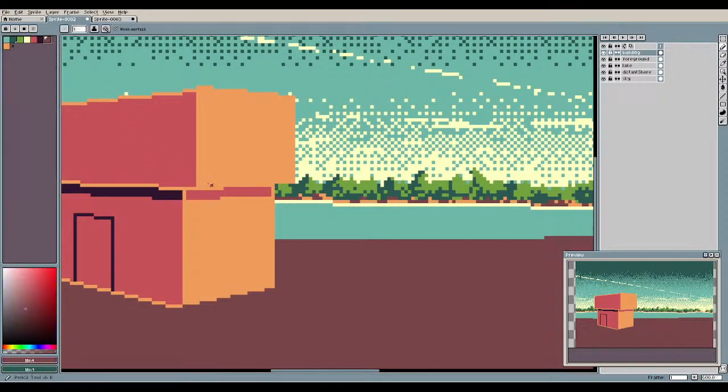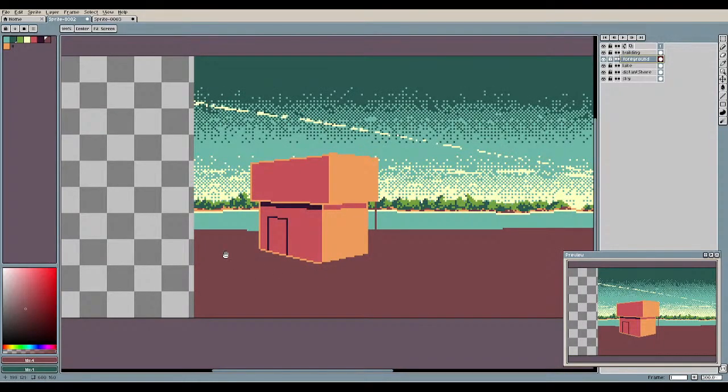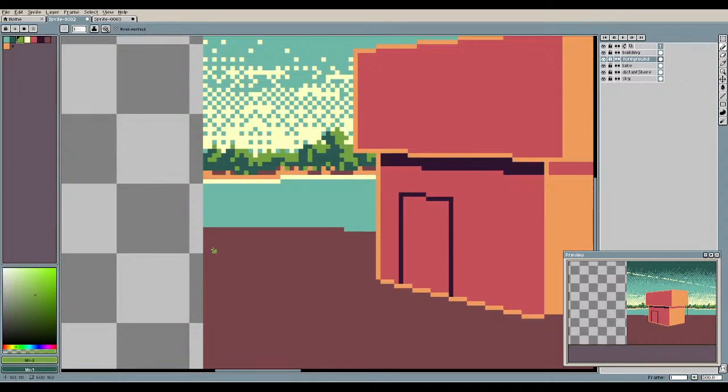Gotta have like a support on this end of the building. Maybe now's the time to go through and add some of the foliage to the lake here. Haven't even really thought about what that's going to look like yet. Maybe we'll add some bushes.